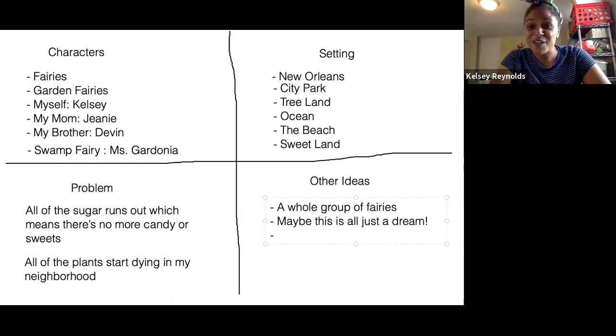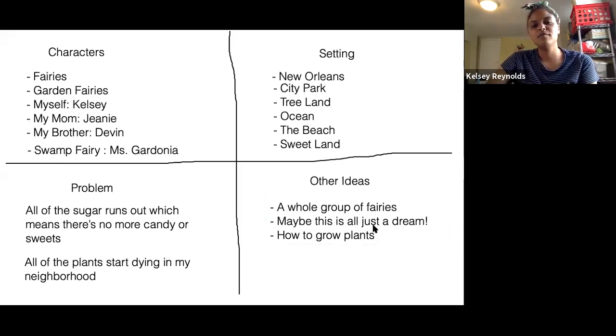Maybe I'm also going to try to grow a seed. Maybe I can write like a how-to on growing plants within my story, so other people can learn that. Well, I think that's all I have for now.